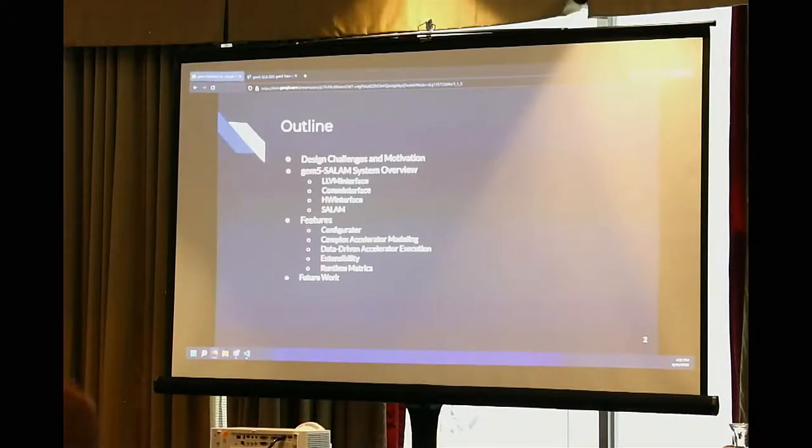We're then going to talk about some of the features of gem5-SALAM that we'd like to highlight, such as a configurator for many accelerator systems, complex accelerator modeling, data-driven accelerator execution, the extensibility of SALAM's API, and the available metrics that can be gathered from our simulation.